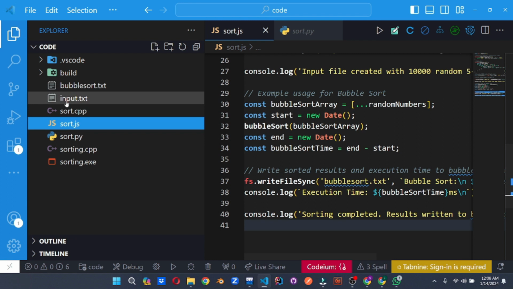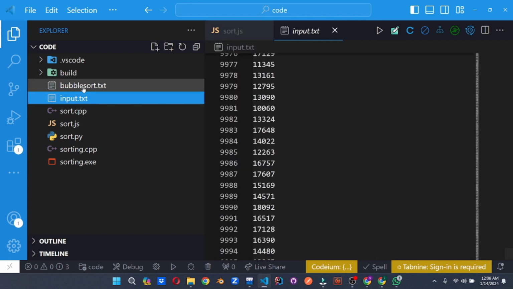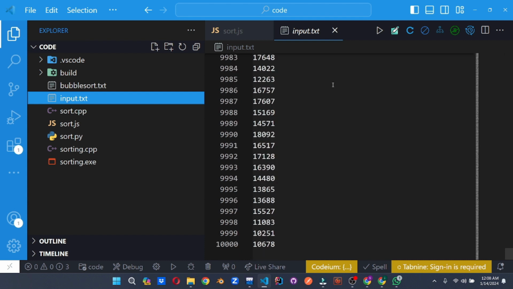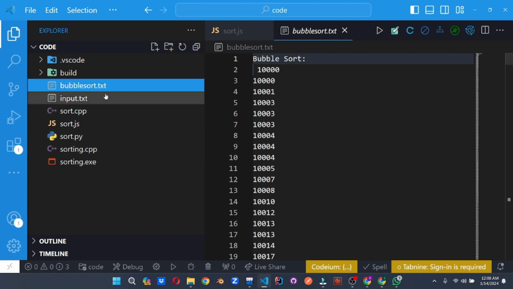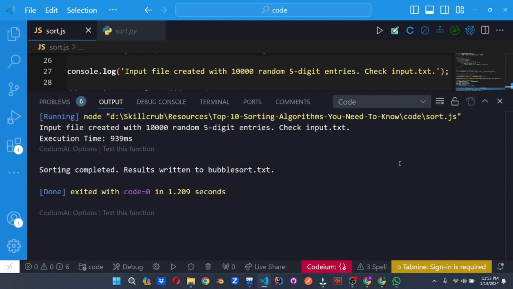As you can see, it has generated the input file as well as the sorted file. In the input file, it has exactly 10,000 entries of 5-digit numbers, which are randomly arranged in a disorganized manner. And in the sorted file, bubblesort.txt, you can see that all the entries are sorted in ascending order. Bubble sort has its own strengths and weaknesses.